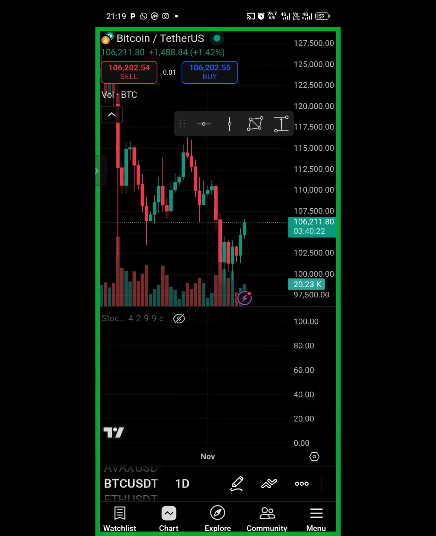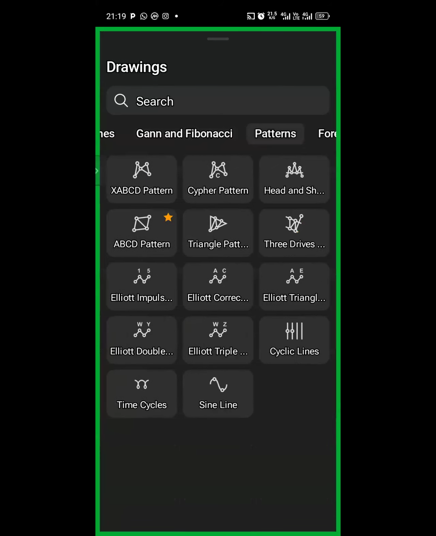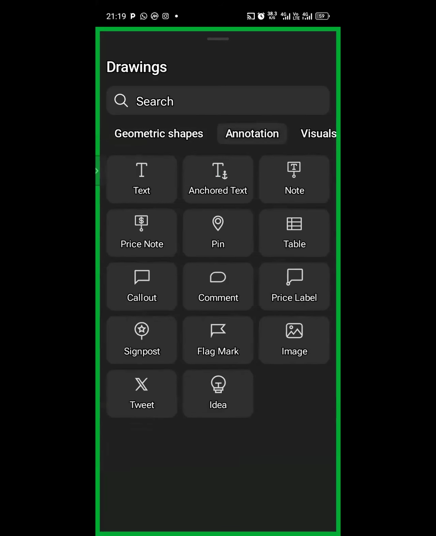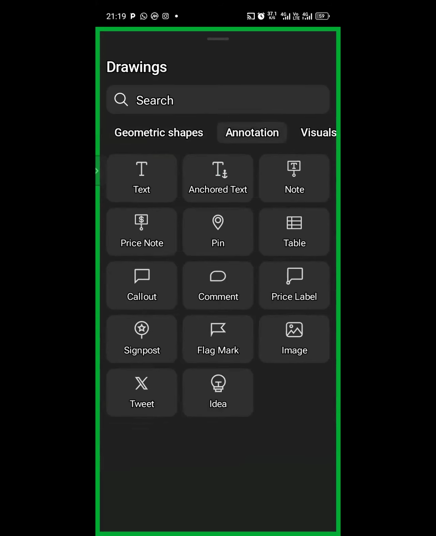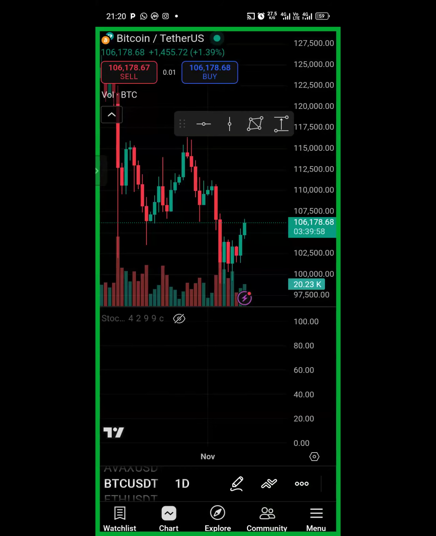Now let me also show you. These are indicators that you use for trading. You can see all the indicators. You have your brush. You have text. You can also write on TradingView. You have anchored. You have notes. You have pin. You have table. You have callout. You have comment. You have many more like that. So you can always look at them on your own. One of the things I always encourage my students is to always play with these apps.